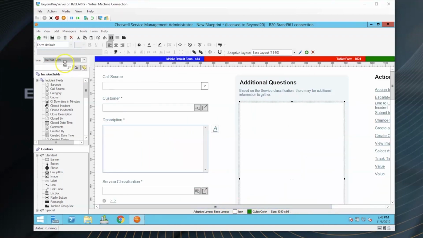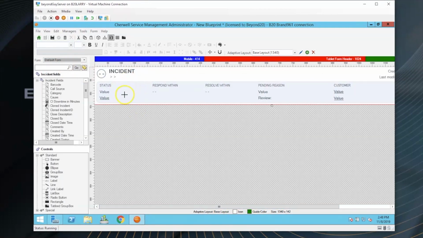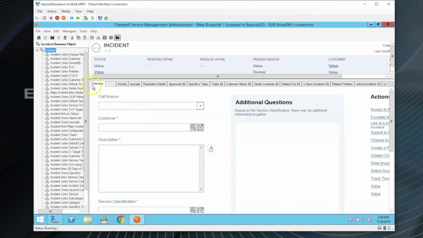The new form now has two sections to it. So it has a header section, which always appears at the top. And then there's form arrangement. And in the form arrangement, we're going to see different tabs. And the very first tab is called overview. And if we look at the overview, we have description and we have additional questions.